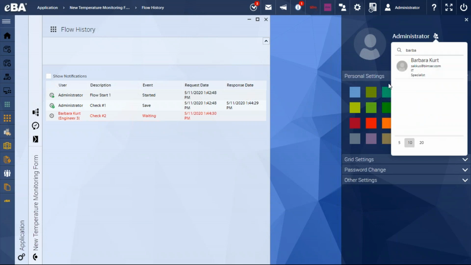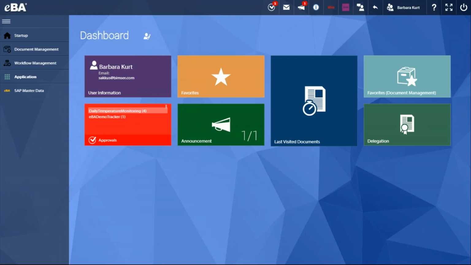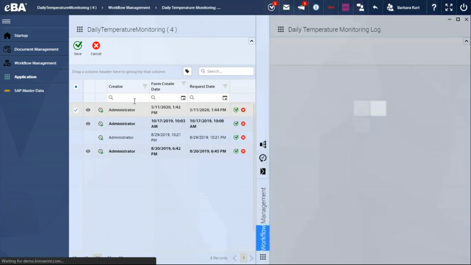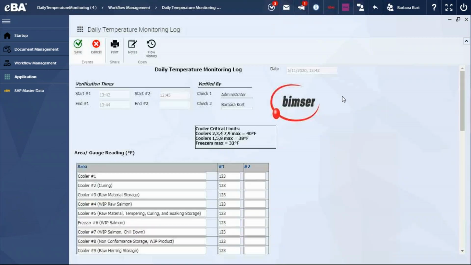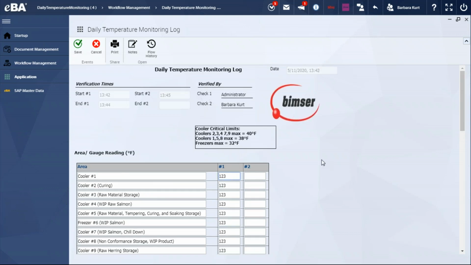So Barbara can find a similar form on her screen. And also on the home screen, Barbara can get a quick connection to the task waiting for her to perform. You can see all the information that we just entered for the first checking. And right here, we cannot change it because on this platform, all the actions or activities are permission-based. It's based on your role or your position, profession, group, or department. So now we can only enter the second check temperature.